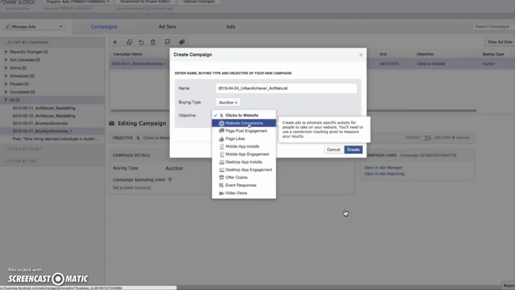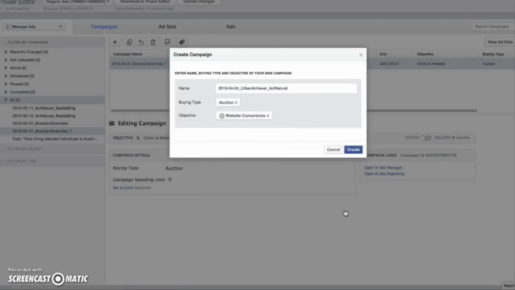In the last one, we just did clicks to website because there was no opt-in happening. We just gave them the coupon code on our page and sent them on to Amazon, and that was it. So our objective was just to get people to click on our link to go to our website. But now we want them to actually sign up for our email list, and then we give them the coupon. So the goal here is website conversion. So I'm going to click that as the objective, website conversions.